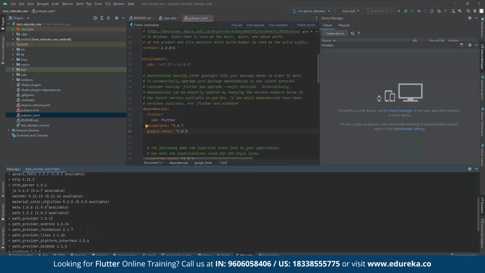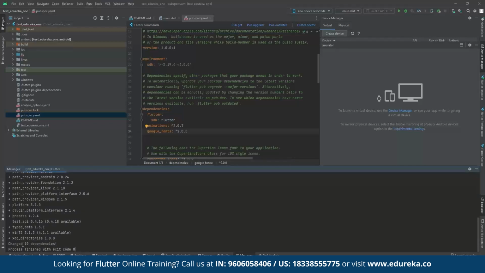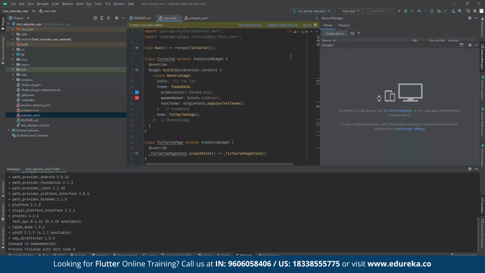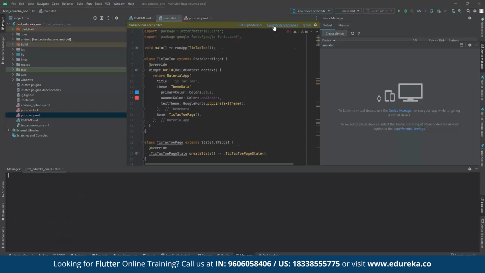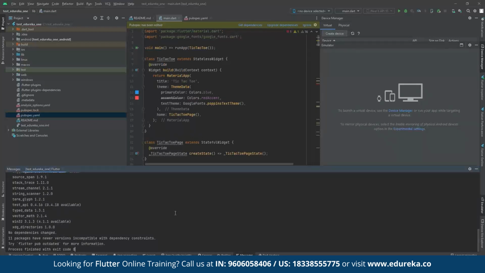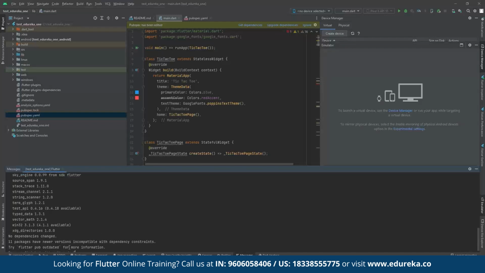As you can see here, we have changed 19 dependencies. After that, go to the main.dart. Here there will be suggestions. Just click on the suggestions, but don't always stick to the suggestions. Sometimes it is okay, but do not always stick to the suggestions.